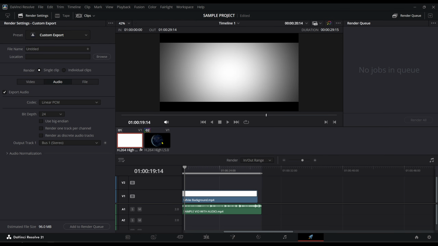After you enter the Deliver page, look for the Audio tab in the Export settings. This is where you can control the format and settings for your audio output. Click on the Audio tab to reveal the available options.